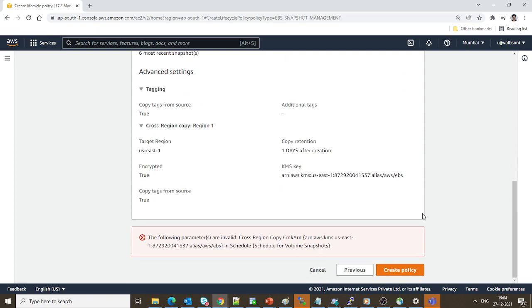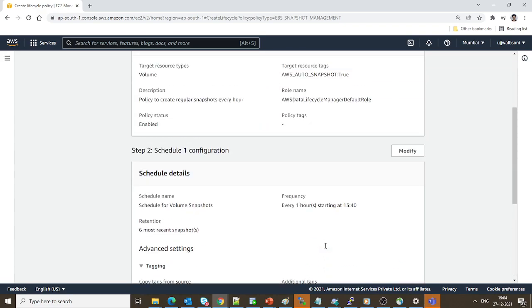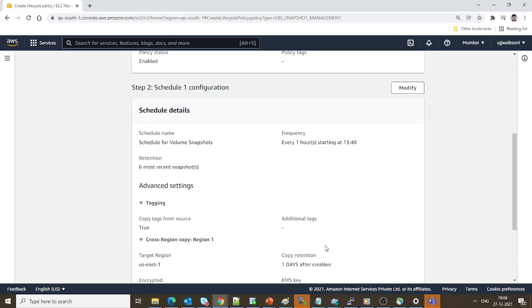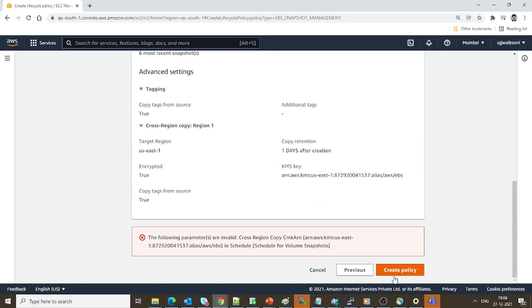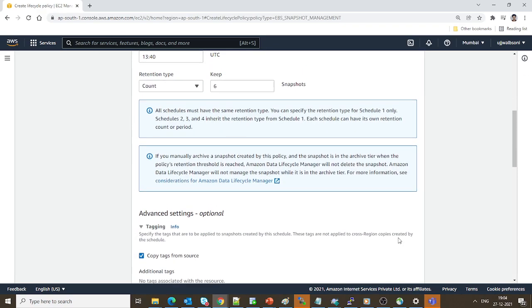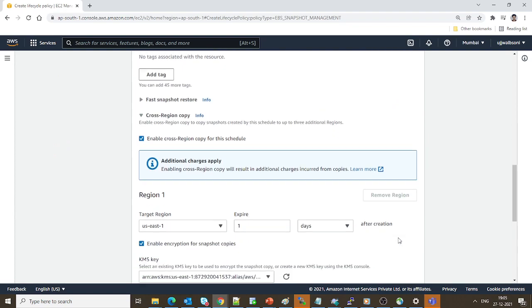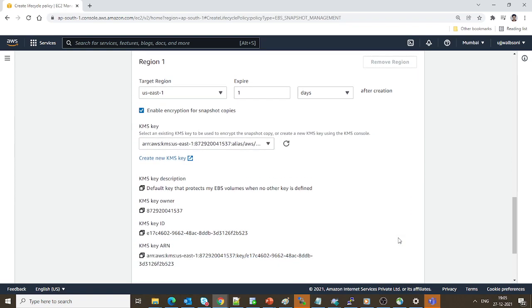Okay, there are some parameters that are invalid. Let's see what those are. Cross region copy, CRM, ARN in schedule for volume snapshot. Okay, let's go back and troubleshoot this. Okay, previous. So basically, while using this cross region, it's having some issue.